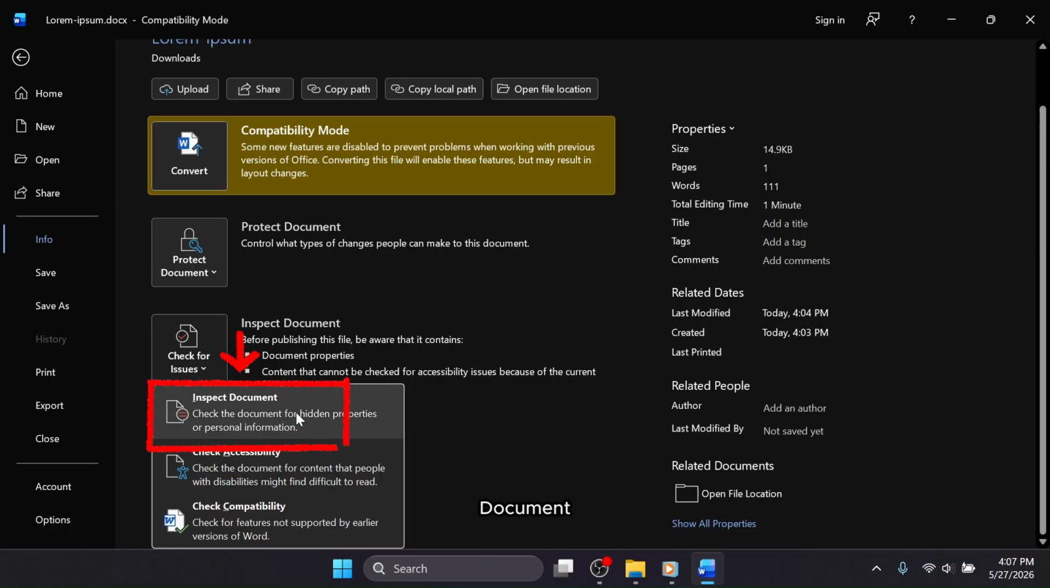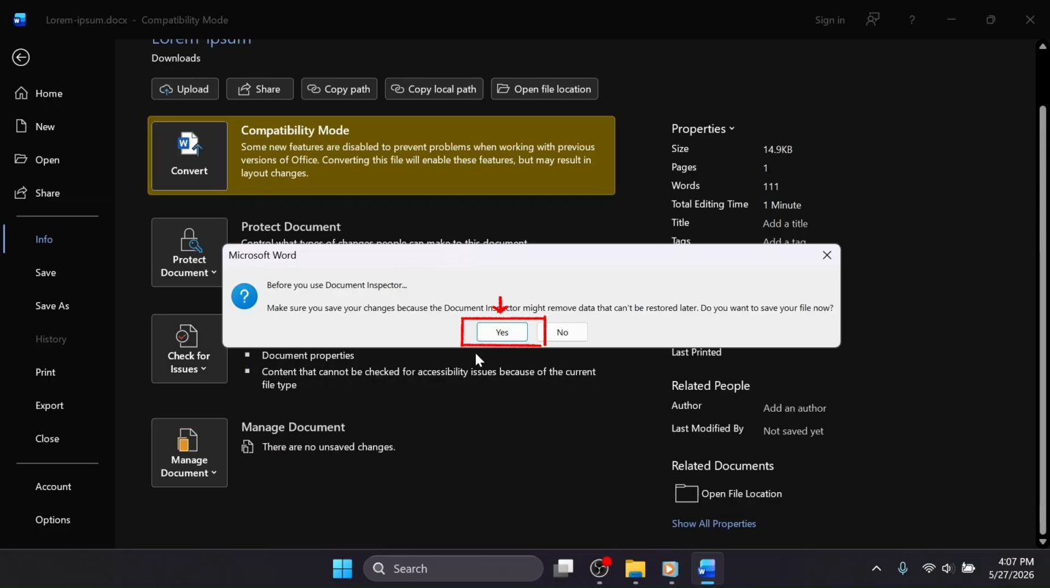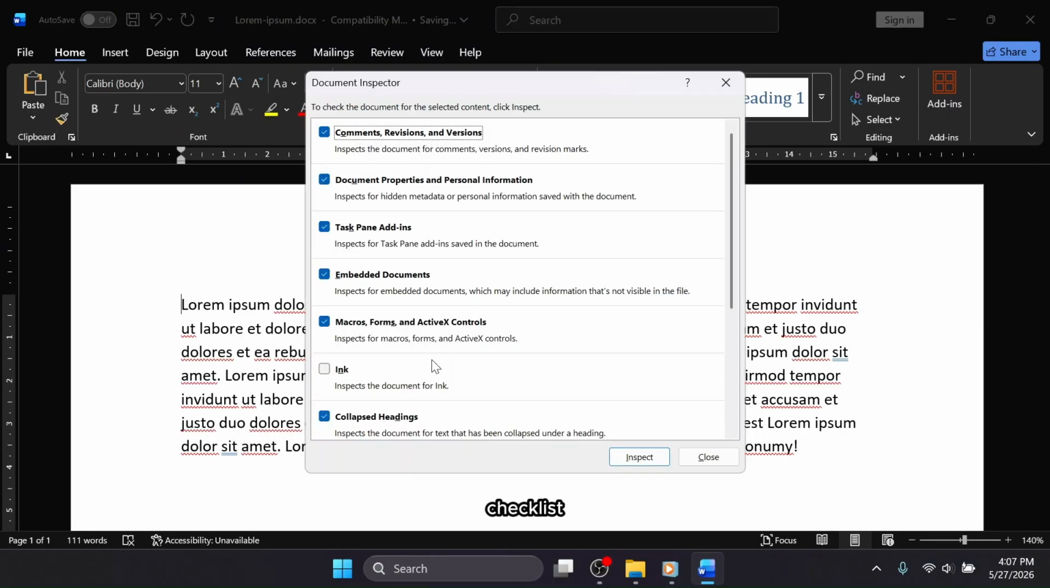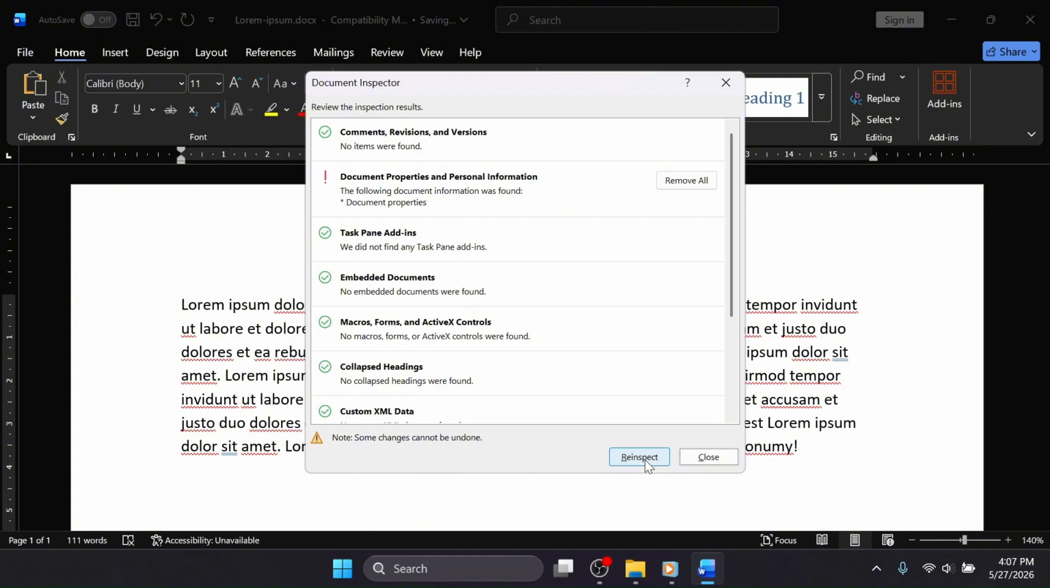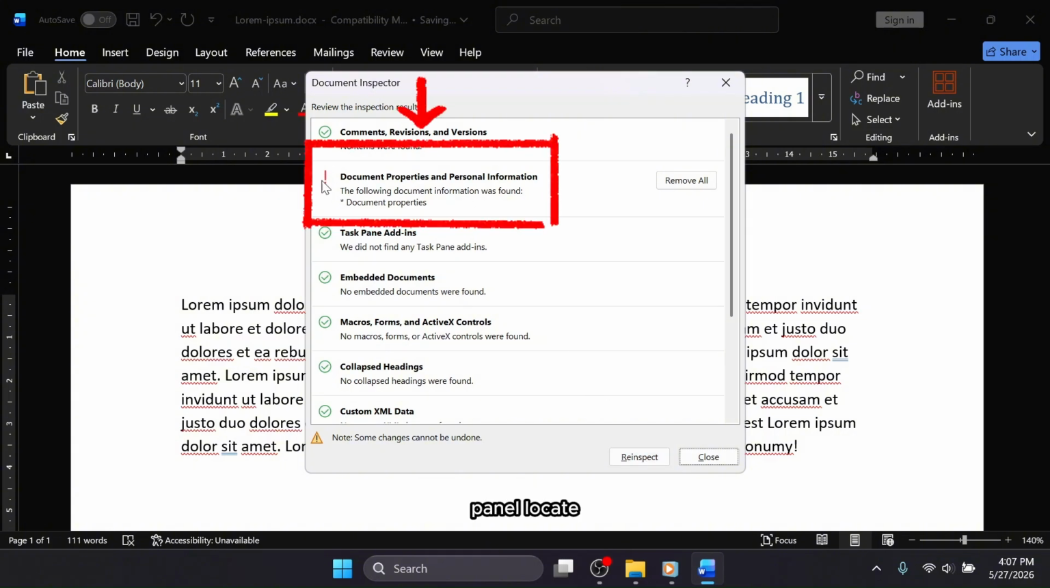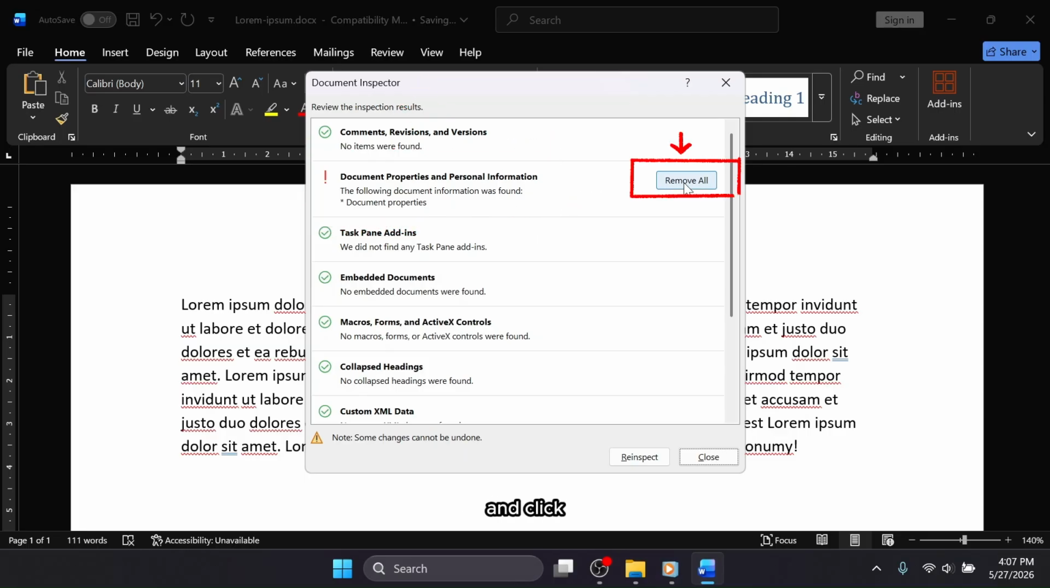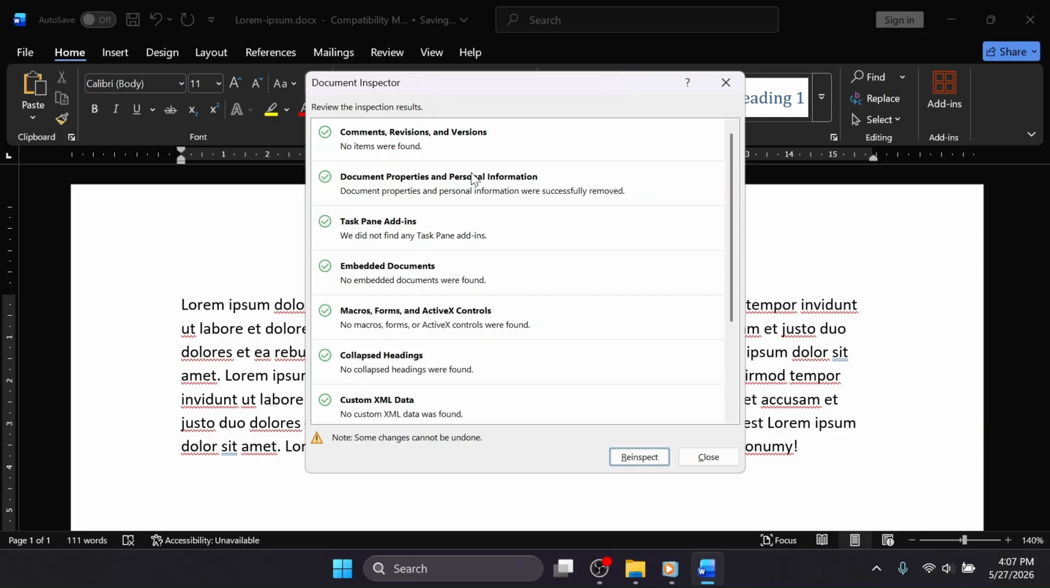Select Inspect Document from the small drop-down choice list to launch the background scanning tool. A security checklist layout window will pop up. Leave all tracking items checked and click the Inspect button at the bottom. Review the results panel, locate the header labeled Document Properties and Personal Information, and click Remove All.